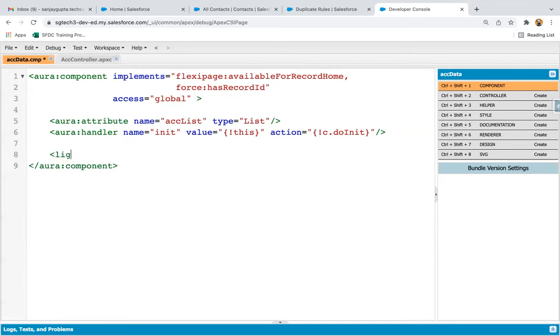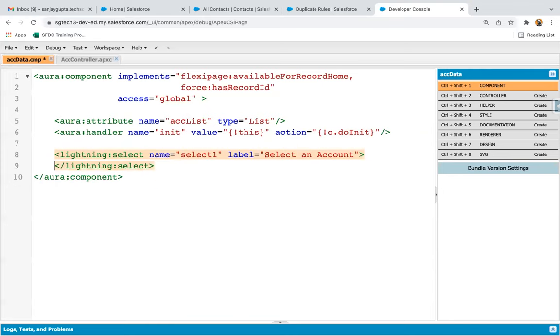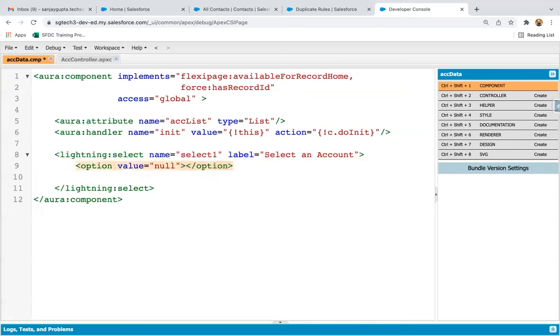Now I'm using a tag lightning:select, providing its name as select one and its label will be select an account. Right, inside this lightning:select, I'm going to provide an option. Option value equals null and none will be displayed. So when we create a pick list or drop down using this lightning:select tag, this none will be displayed on the UI. And if you select this none, this value will be processed in the backend.